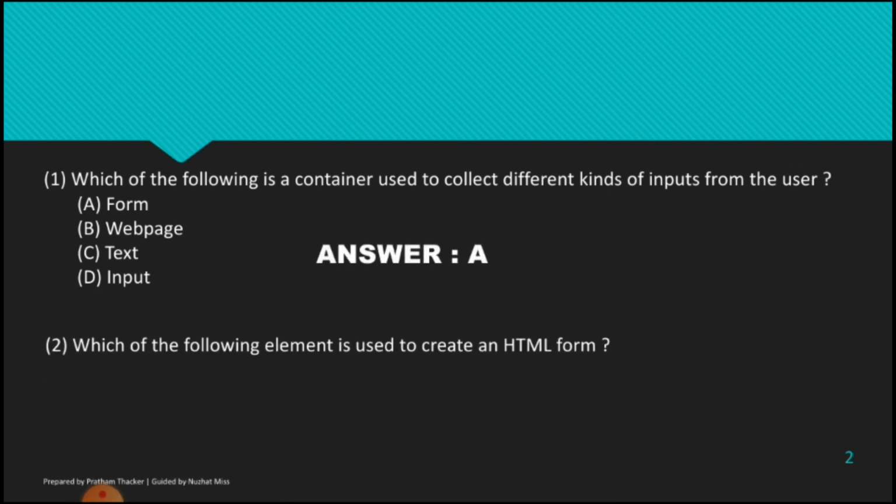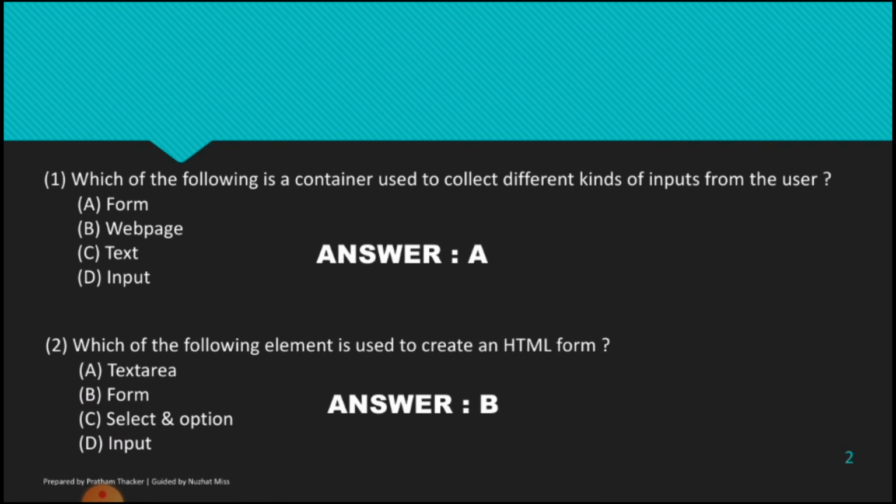Question number 2. Which of the following element is used to create an HTML form? Is it option A text area? Is it option B form? Is it option C select an option? Or is it option D input? Answer is option B form.